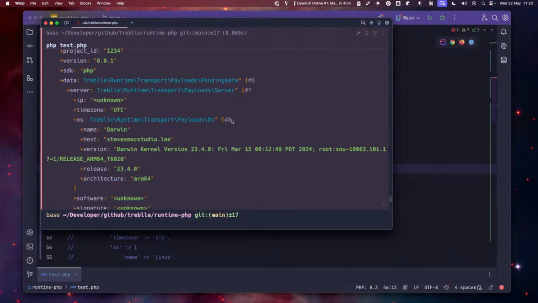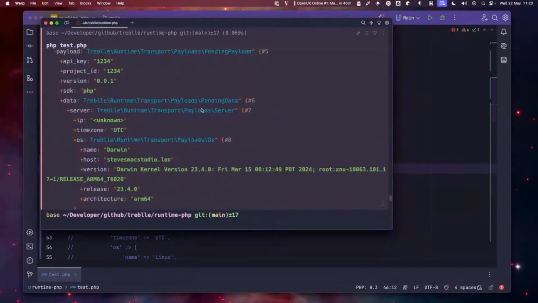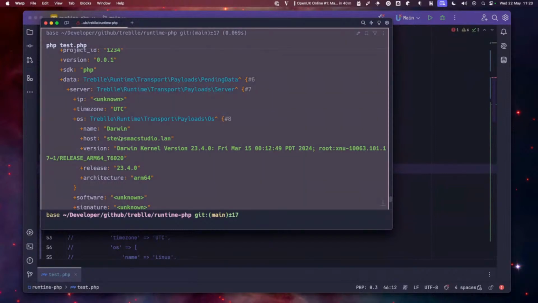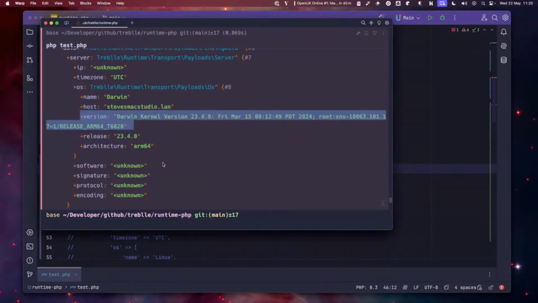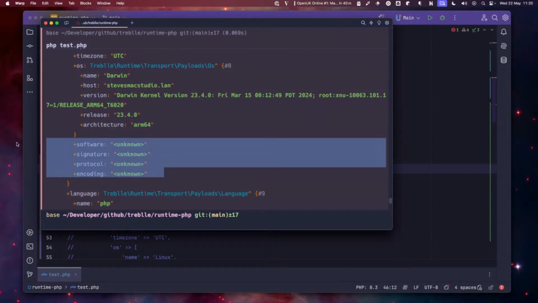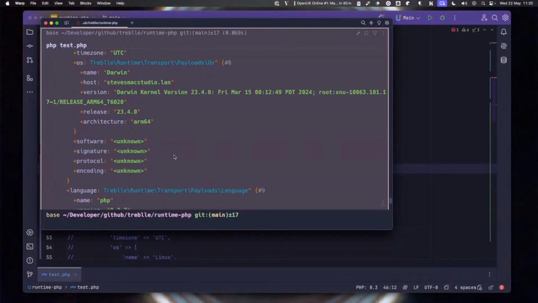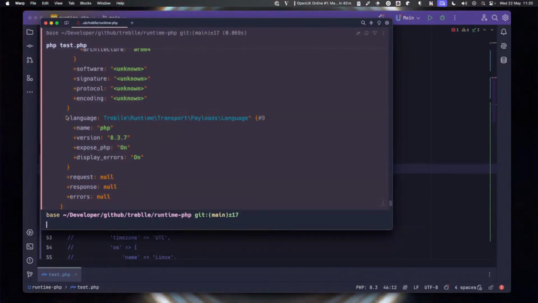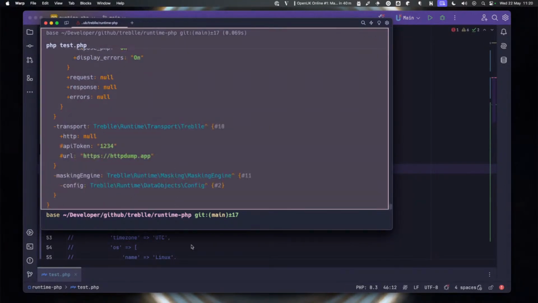So we got this part up to date. So we've got all of this information: name, host, version, release, architecture, software signature and protocol. That's not picking it up because it wasn't a HTTP request, which I guess is to be expected. We got all of that information, request, response, and errors.